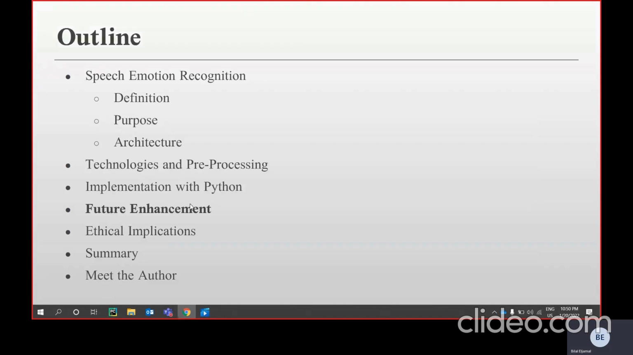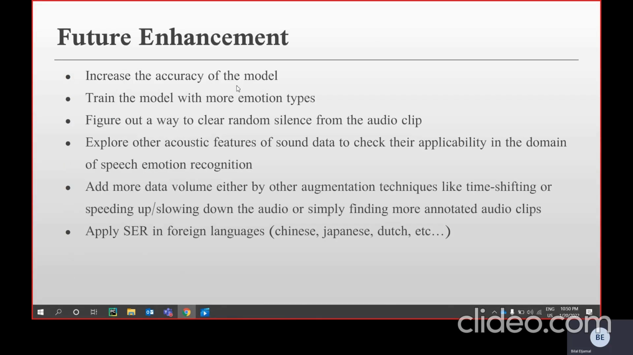Okay. After completing the implementation with Python, let us talk about some points or keys that might improve our project. So first of all, our main priority is to increase the accuracy of the model to reach a percentage of 80 and above. The second part is to train the model with more emotion types other than the ones presented now in the RAVDESS dataset. The third one is to figure out a way to clear the random silence from the audio clip. We don't know if the silence in an audio file can be considered as a neutral emotion or a normal emotion, so we need to figure out a way to clear this silence.